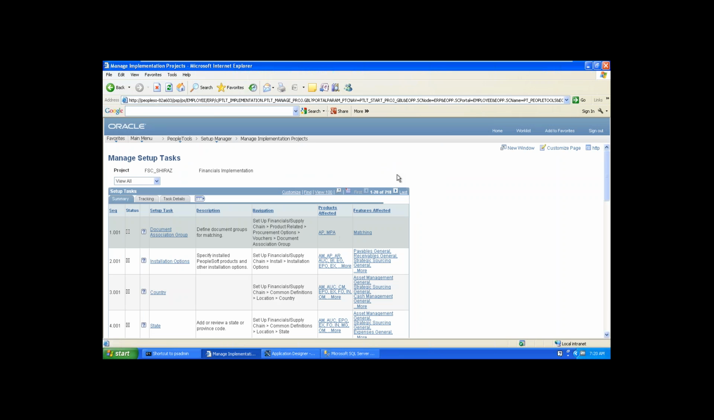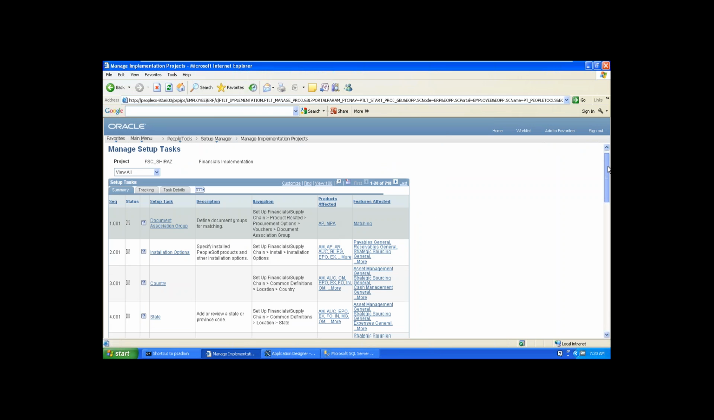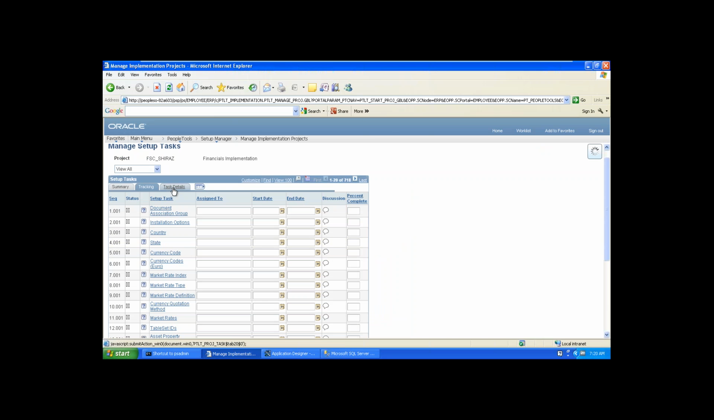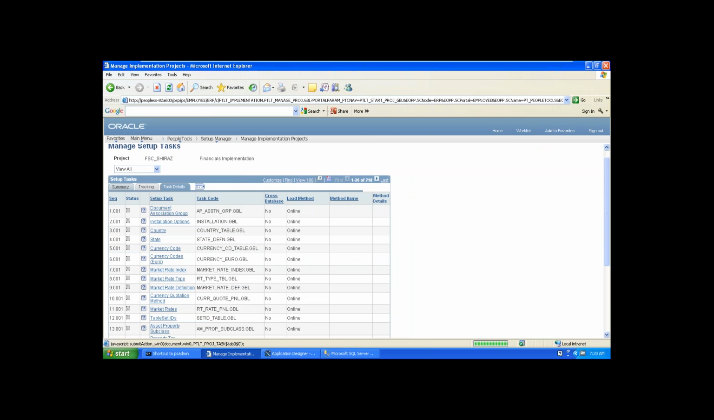So these are all the setup task lists for all the models you have selected. You need to go one by one. First you do this and then this, like that. We already discussed this in the last class: in the first summary tab, what are the things we are able to see, in the tracking tab, and the task details. We discussed these tabs very briefly in the last class.